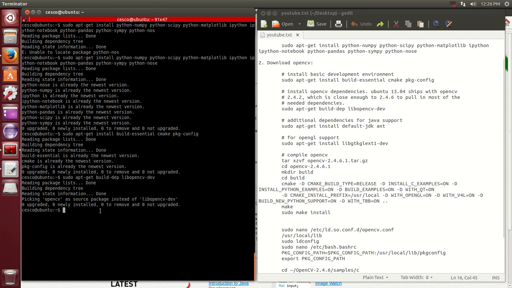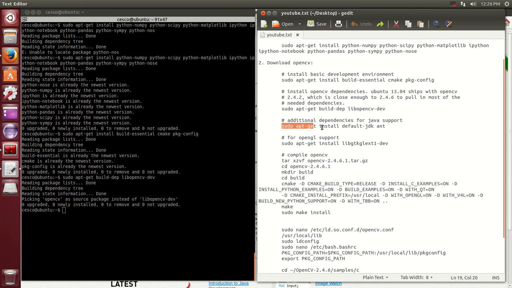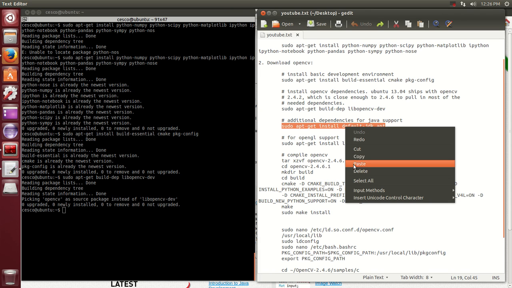And this might take a little bit depending on the speed of your computer. So it might take 2 minutes. It might take 5, 8, 10 minutes. It depends on your computer. Once that's done, you can pause the video and come back to it. And the next step is the Java support.